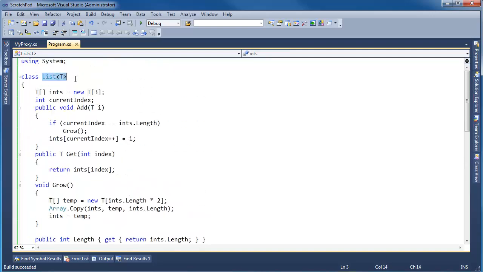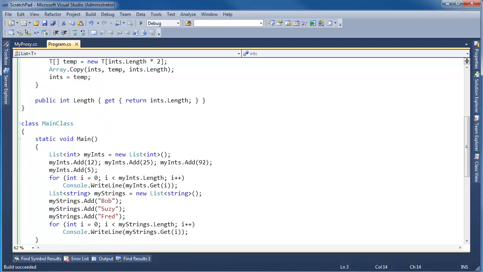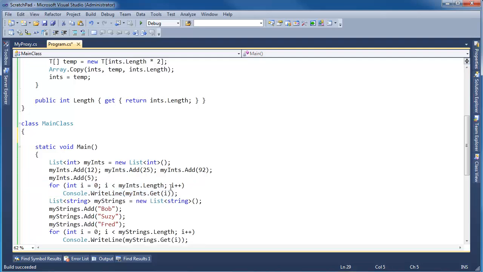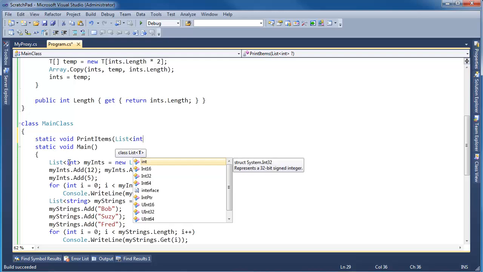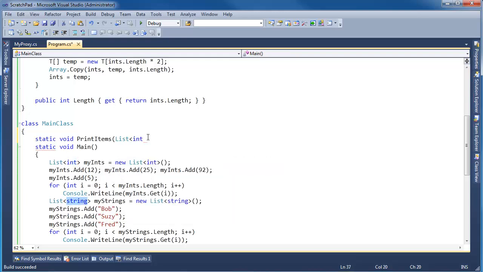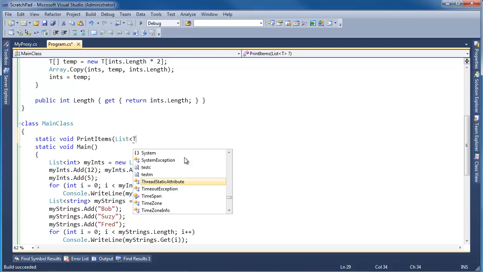Notice the whole class in this case, we made the class generic. I want to make a single method that is generic that will essentially run this code for me. So I'm going to go here and say static void print items, I guess, and it's going to take a list. Here I could say int because I have an int version, or I could say string because I have a string version. Well, I want to just say T. I want a T version that can do both.